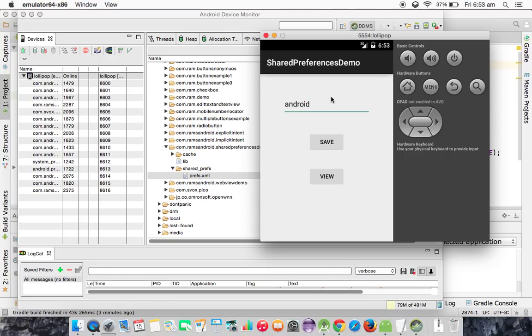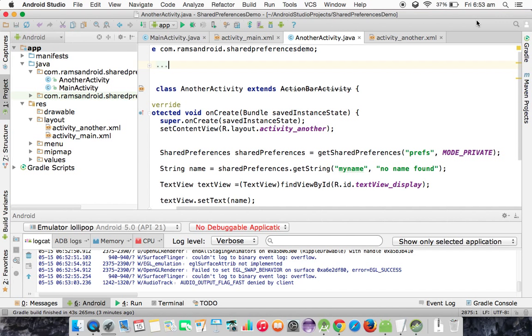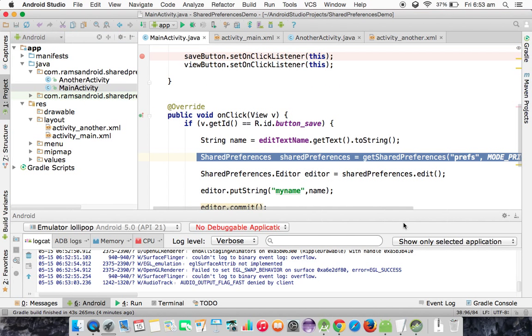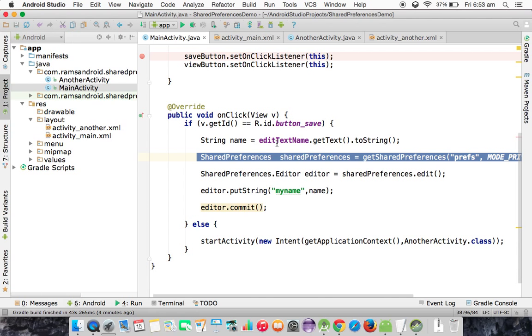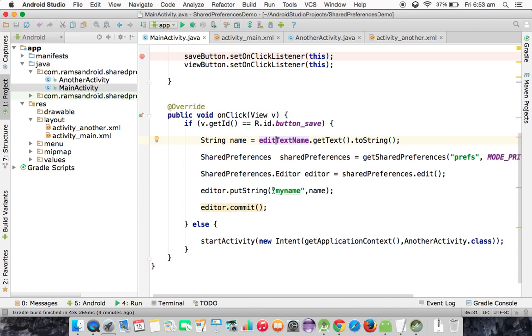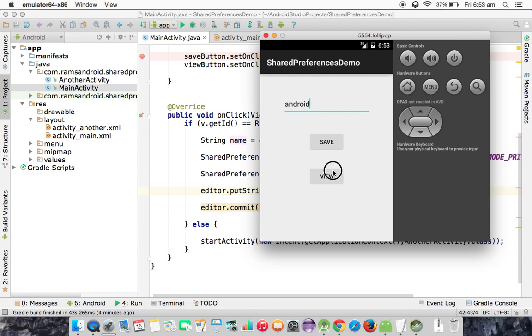What is happening? Whenever you click the save button, in the main activity it is again getting the data from the edit text, and it is saving the value with the same key, so the existing value is going to be replaced. It's not going to create a new value. You should understand that. That's why this change should take effect, and that's why we are calling the commit method. You can observe here, click save and then click view. Whatever we saved is what it can display in the other activity.